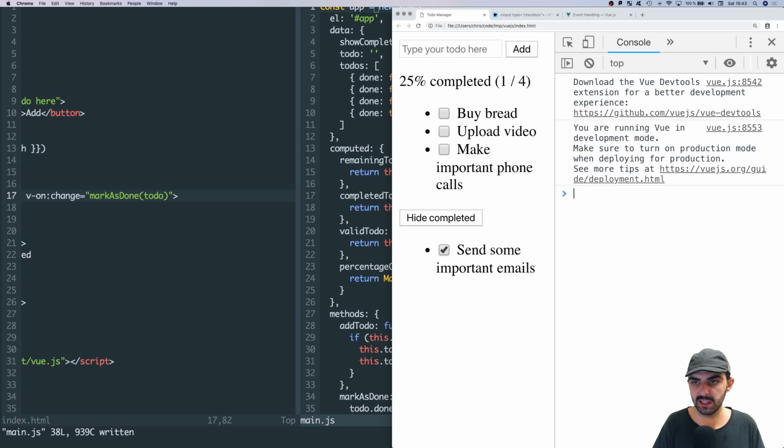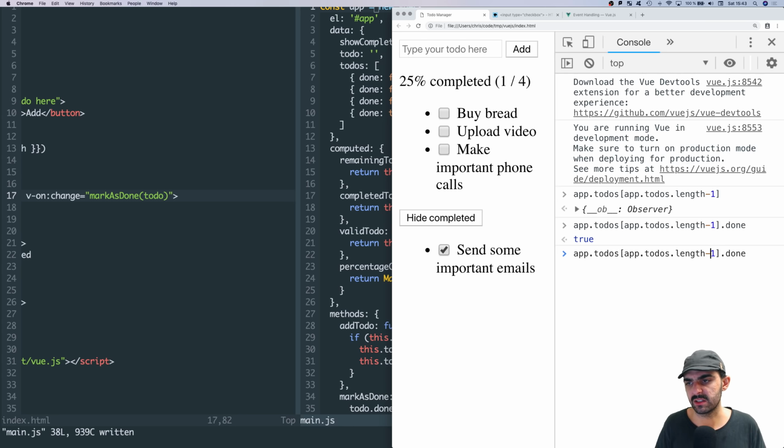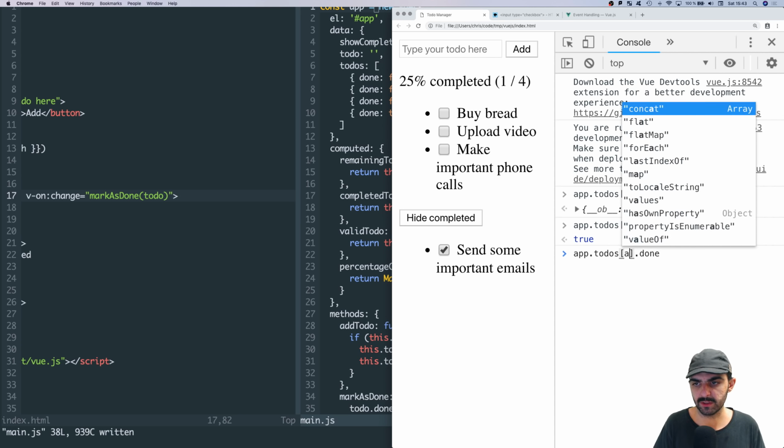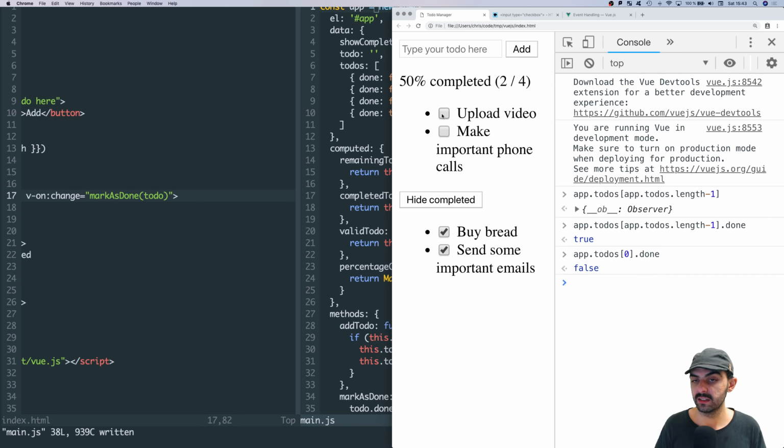app.todos.length - 1. That's the last one, and then we're gonna say .done to ask whether it's done. Oh, okay, sorry, the last one is done, of course. Let's do this. Let's take the first one, because the one at the bottom is done. Let's do the first one. The first one is not done. Now, if we check it.